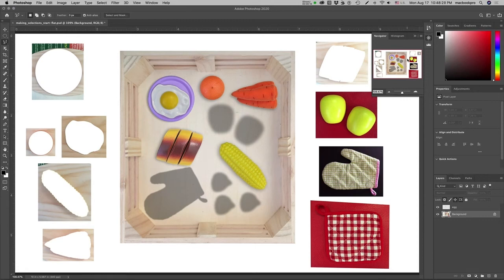The next object we're going to select is the garlic, which is hidden behind my navigator. So I'm going to shrink up my navigator. This object is a difficult one to select. Let me zoom in on it.